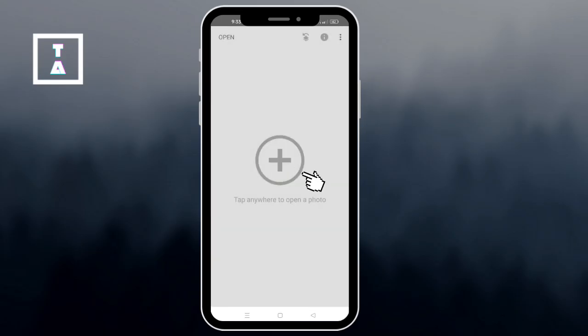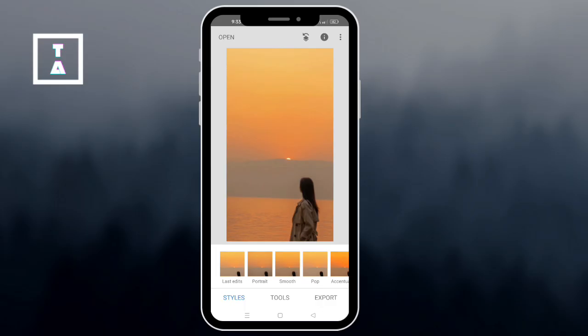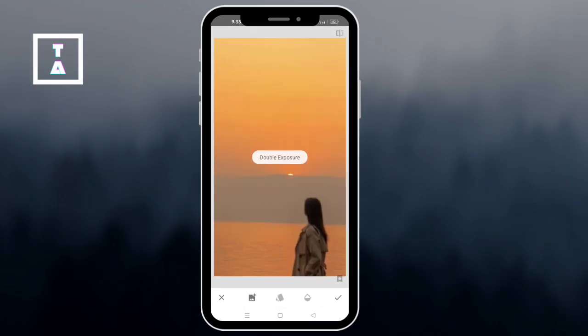Then, tap the plus icon to import the photo you want to edit. At the bottom, tap Tools and find and select Double Exposure. Tap the image icon at the bottom to import the same photo again.